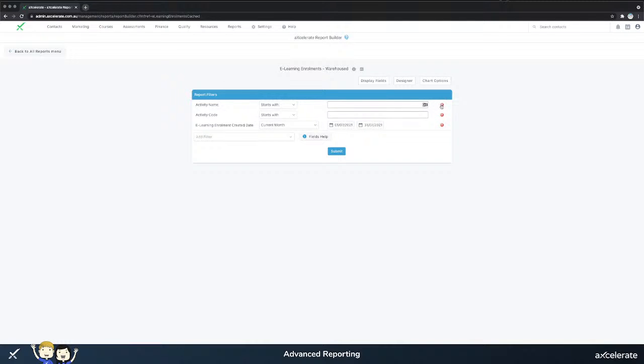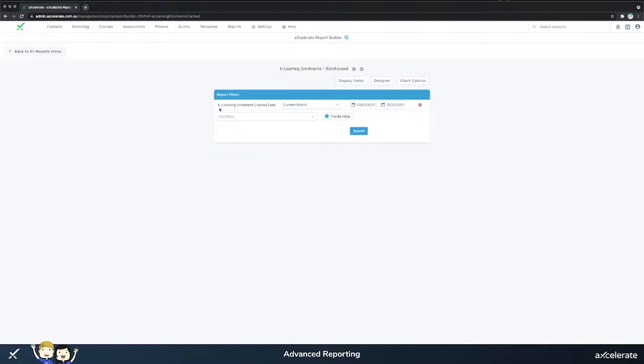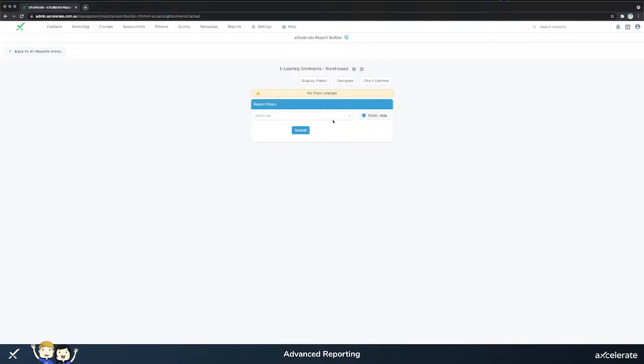So in that case, we can remove the activity name and code as we are not targeting them. Similarly, the e-learning enrollment created date, I'm going to remove too because I don't really care when they were put into the e-learning. I just want to know if right now they haven't finished it. So that's not really relevant here. The filter we want to add to replace all that is one that has status in the name, like so.